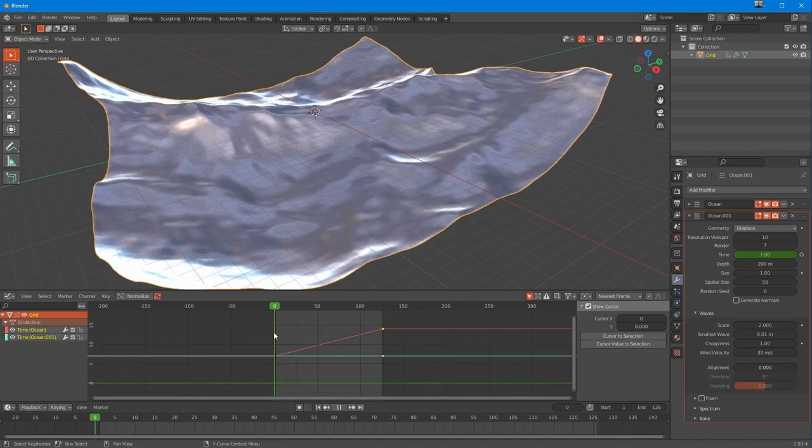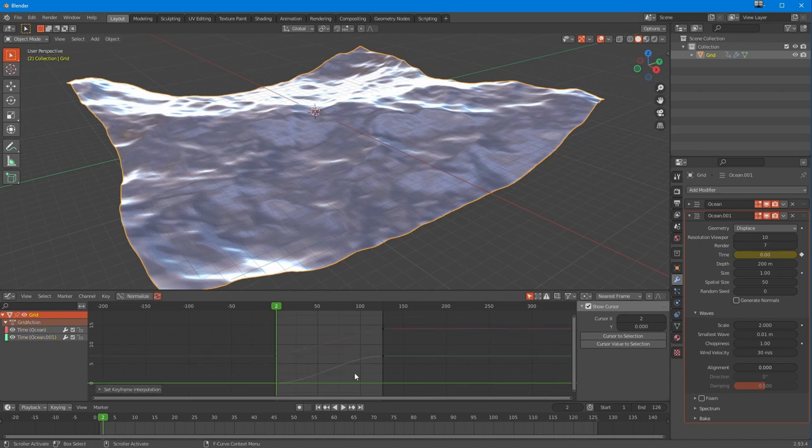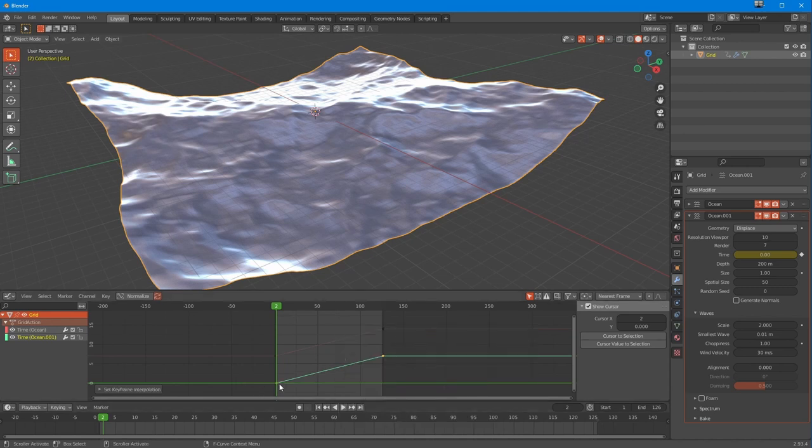Let's go to our first frame here, frame 1. I'm going to set the time in that to 0 and insert a keyframe. We need to press T, so in here, select those two points and press T and go linear. And now you can see this linear climb from 0 to 7 is exactly the same incline as this, which means the two speeds aren't the same.